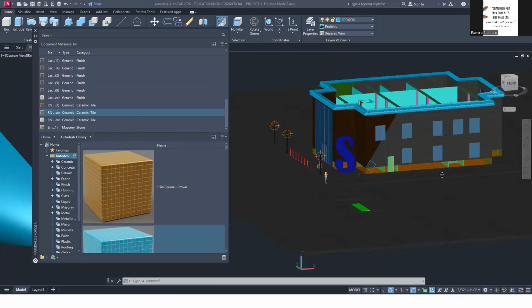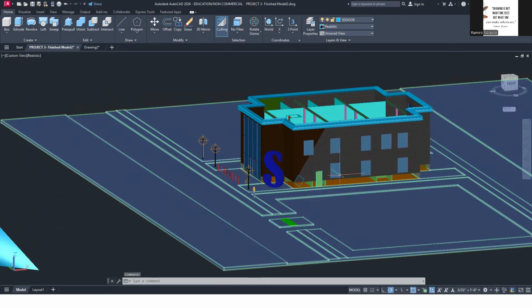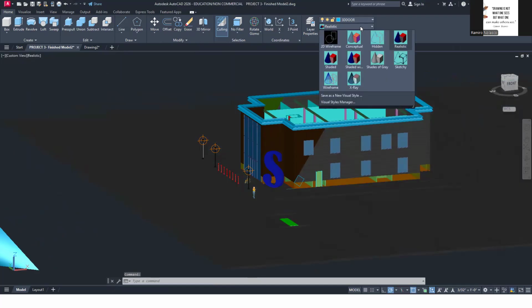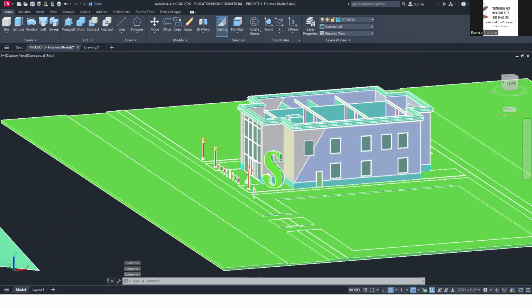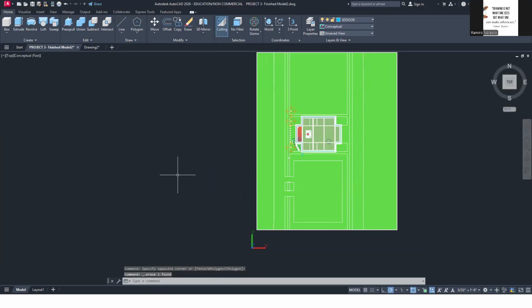Okay, after adding materials, the next thing you want to do is create a camera view. Okay, create a camera view. So let's say we have applied materials. Now we're going to create camera views. Normally, I will go to a conceptual view and go to the plan view. Okay, so plan world coordinate system. Okay, let's delete this.